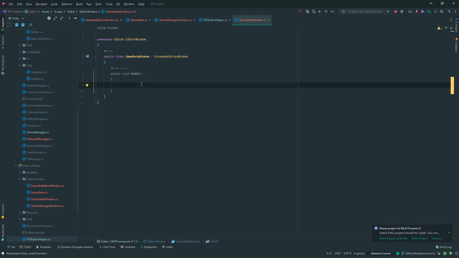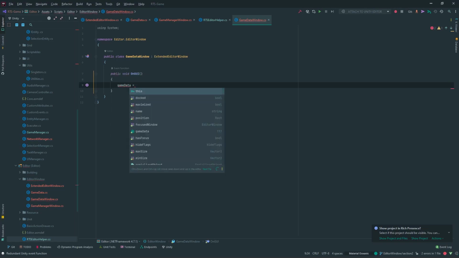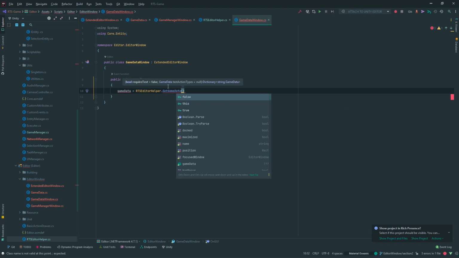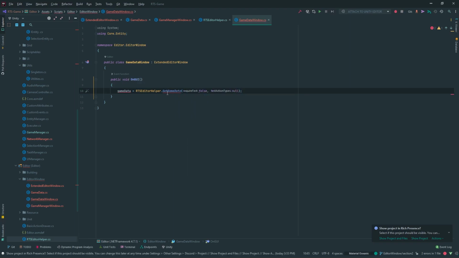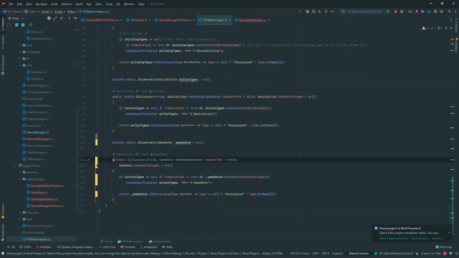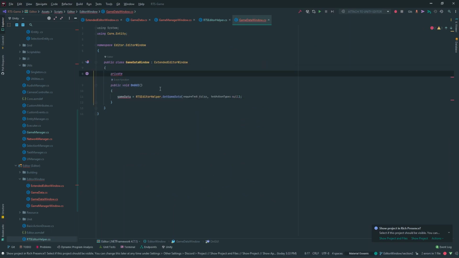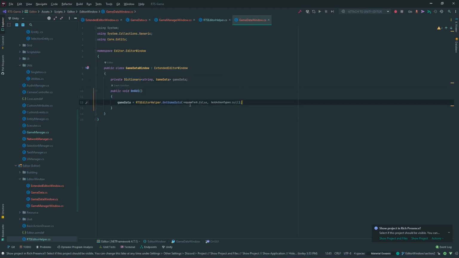Inside that, first of all, we need a game data. So game data equals RTS editor helper and get our game data. First thing is false and then null. Okay, this has to be public. Yeah, we don't have the game data. For storing that, say private game data, and then our game data. It has to be a dictionary of string and game data, like this. But this false is not for required test.